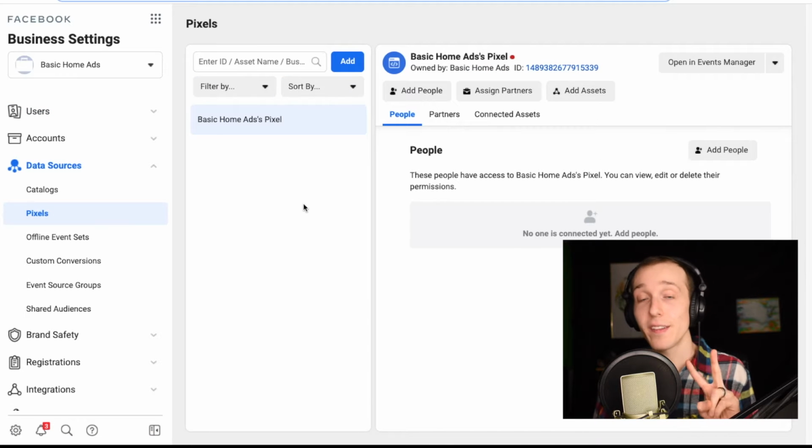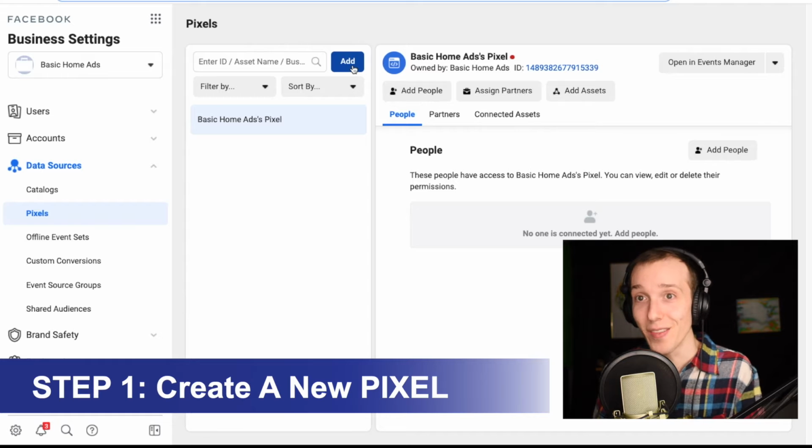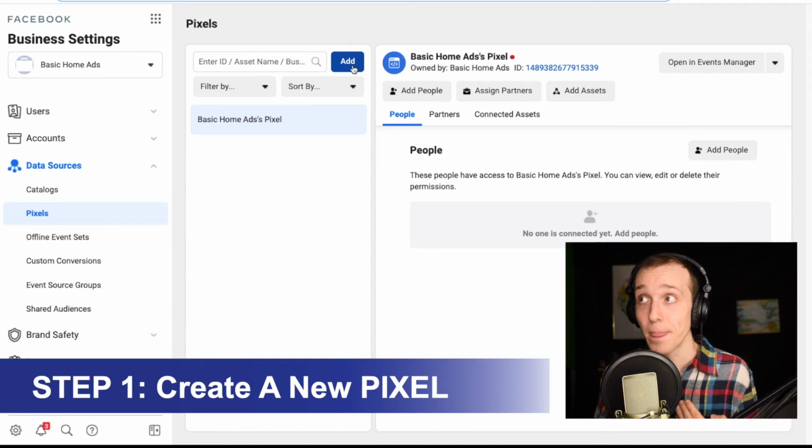Now there's two ways to create a Facebook pixel. You can create it in the events manager, which we're going to go to in a second, or just like your ad account and a Facebook page, you can create it right here in your business settings page. And to do that, you're going to go to the blue add button, which may be in the center of this page if you haven't made one yet.